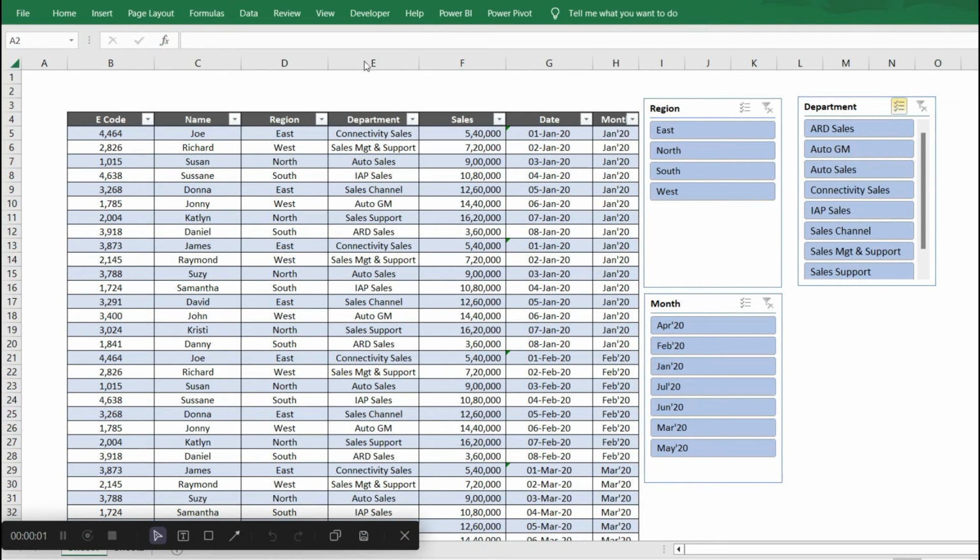So we have inserted slicers in the data set. What we need to do now is add a total here, so that whatever the senior management filters, it will give us a total here at the top. So let's write the formula for total.